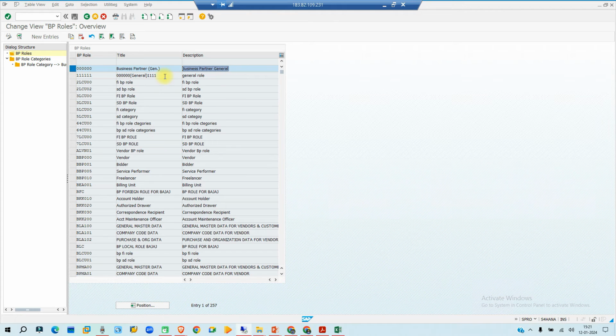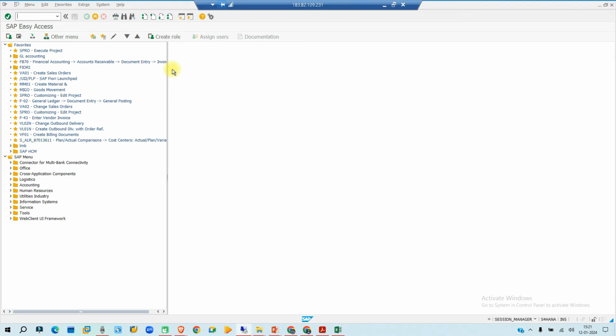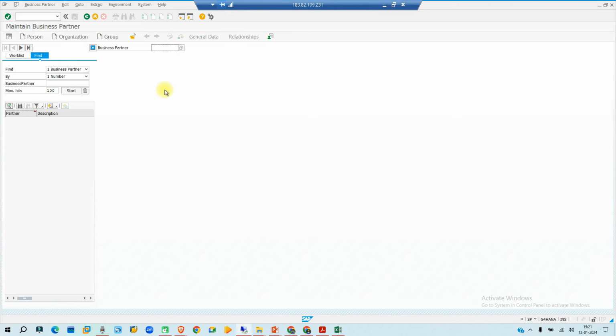So this will only contain the business partner general data. Now let's go to the BP transaction. Here you will be having one idea. If you go to BP, here you can see the business partner number. First you need to select the category: person, organization or group.